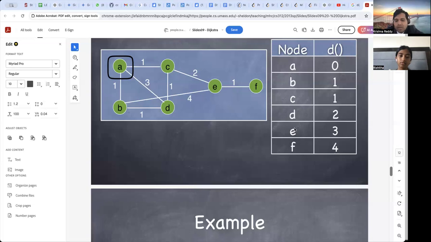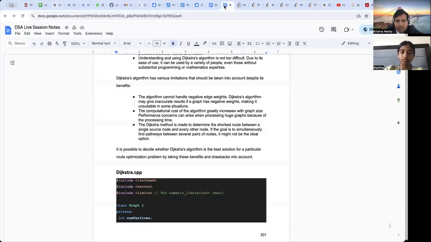And there are 2 more similar algorithms available. One is Bellman-Ford, and second is A-star shortest path algorithms. But more or less all are similar, not too much difference. But Dijkstra's has its own limitations. We can go and look into these.